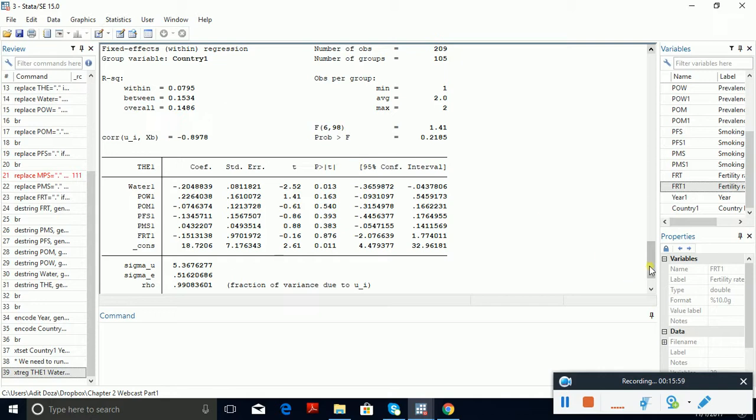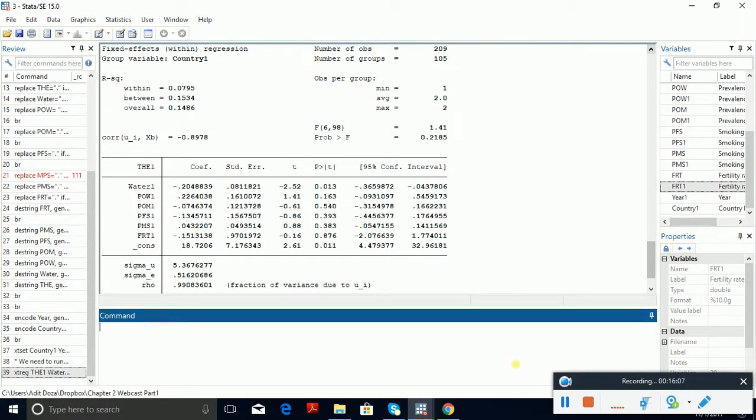But we do not know whether we should use fixed effect or random effect. So just go and write est store FE. We are storing the fixed effect. est means estimates store, so est store FE. Let me write it down here. est store FE. What it does is it stores the fixed effect.